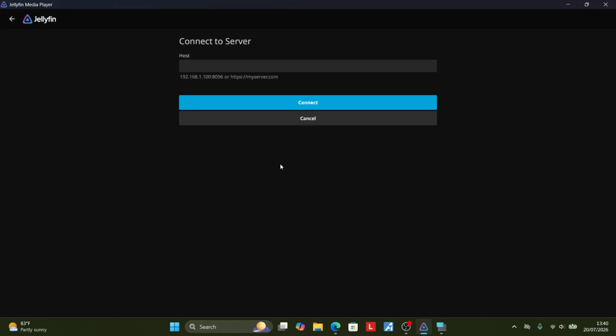This tutorial will guide you how to find your Jellyfin server address. Now ensure that you follow the instructions very carefully. To connect to the Jellyfin server or to log in, you'll need the server address. Now make sure to follow the instructions.